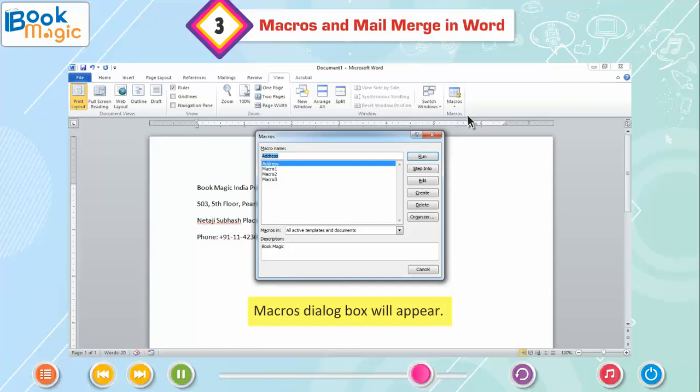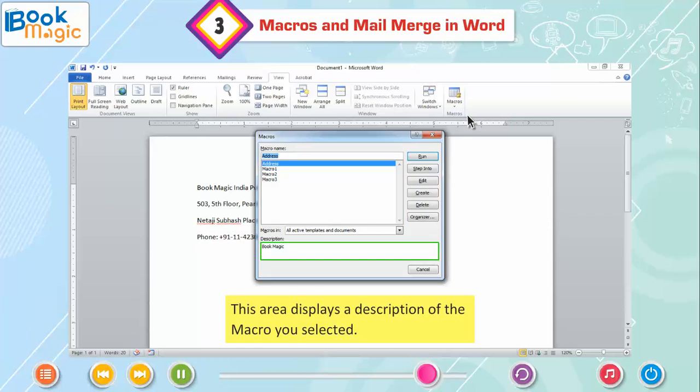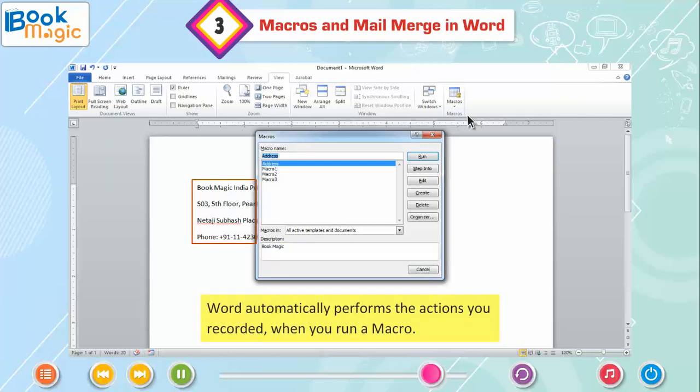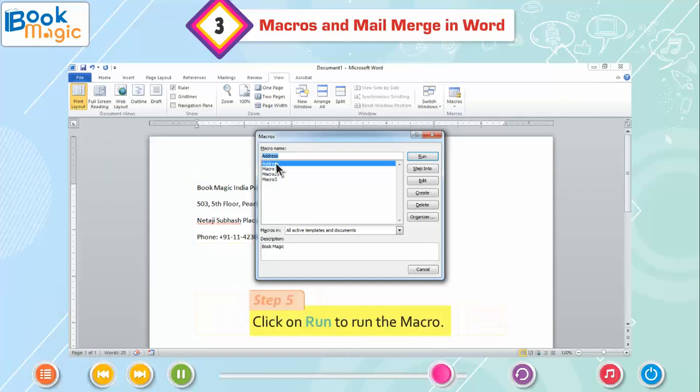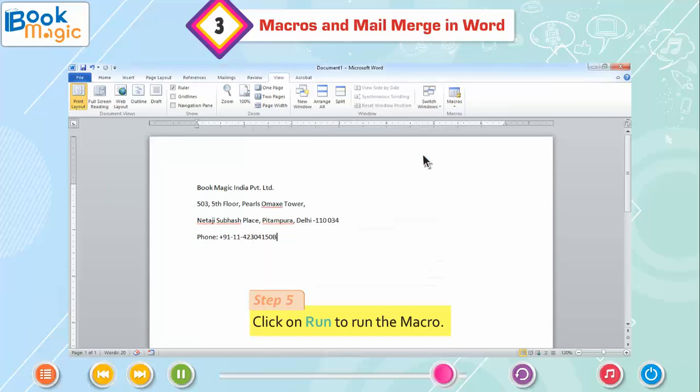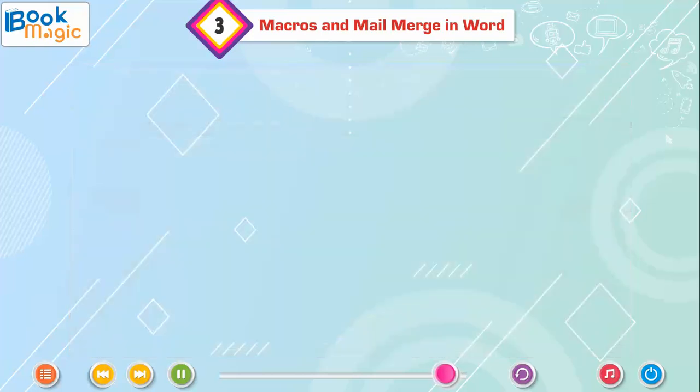The Macros dialog box will appear. This area displays the available macros. This area displays a description of the macro you selected. Word automatically performs the actions you recorded when you run a macro. Step 4. Click on the name of the macro you want to run. Step 5. Click on Run to run the macro.